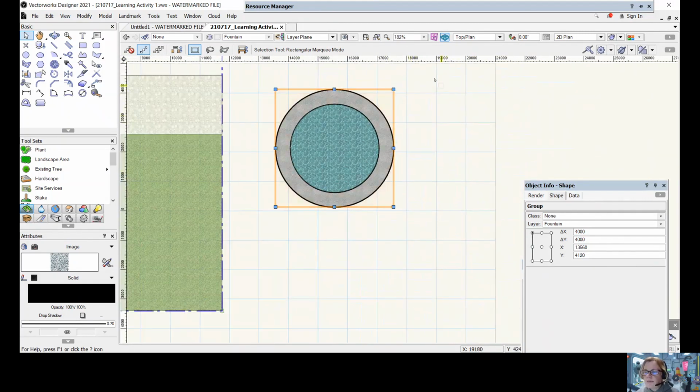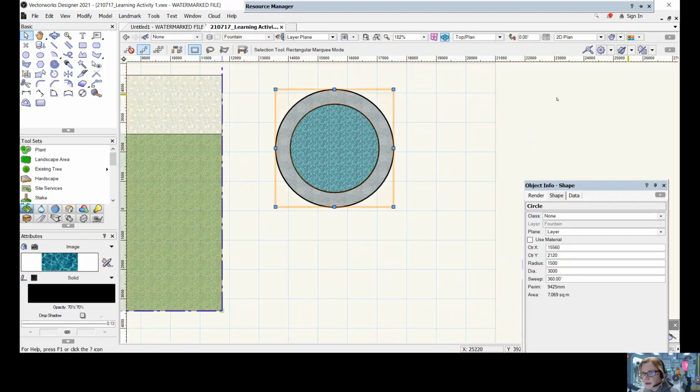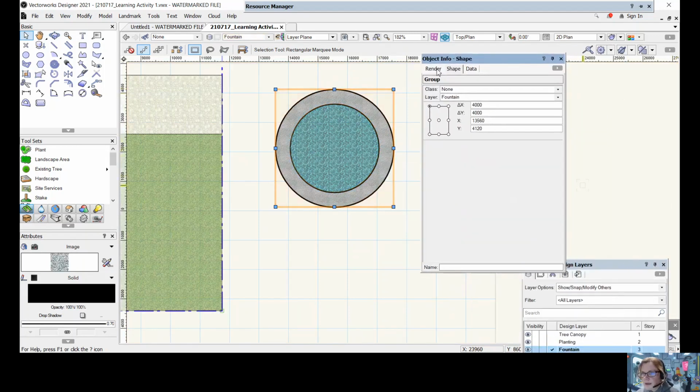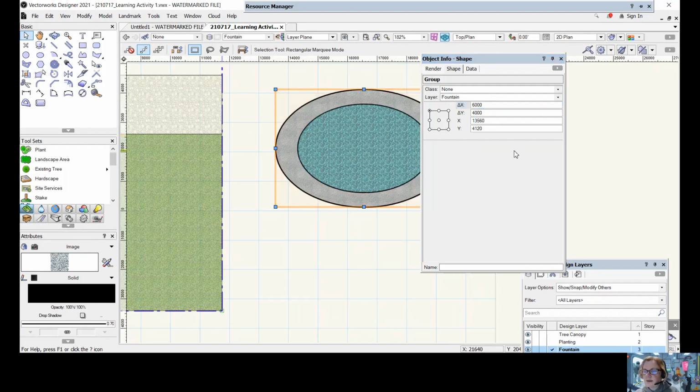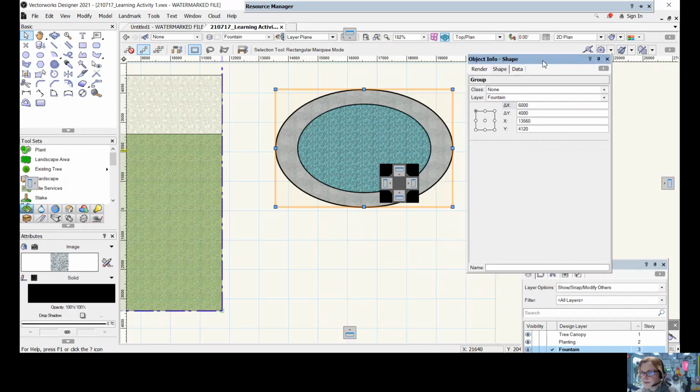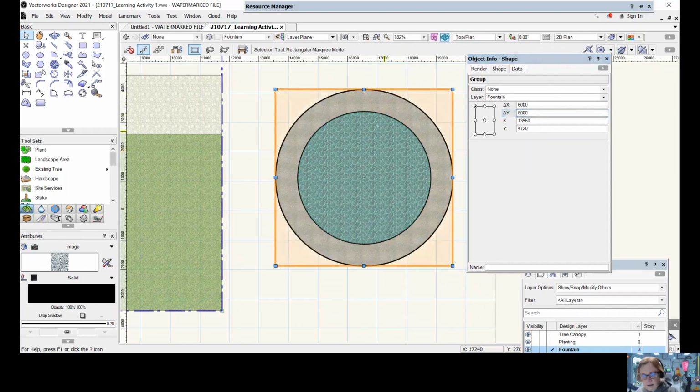So apart from going in and editing groups, the other thing you can do with the group is if you click on it, your object info shape palette comes up and it's got the X and Y values of your fountain. So it's got the length and the width basically, which is 4,000. I'm going to change this to 6,000. Let's see what happens. So you can see that the width of it along the X-axis has now grown to 6,000. So it's starting to look like a bit of an oval. I can change this also to 6,000 and get it back to being a giant fountain.